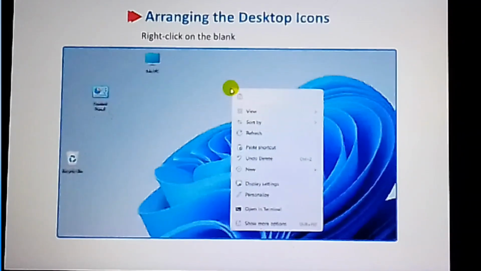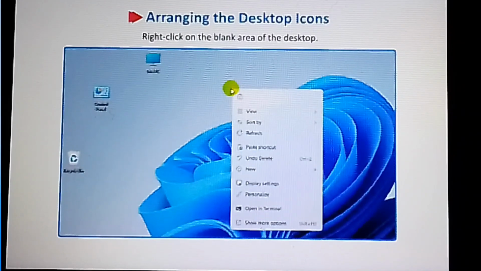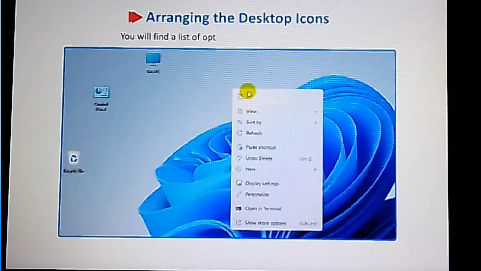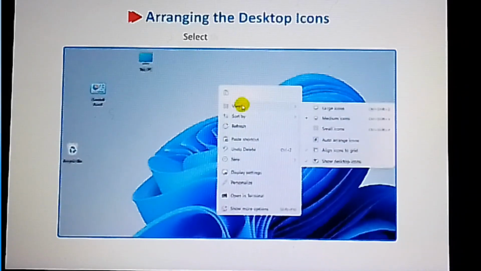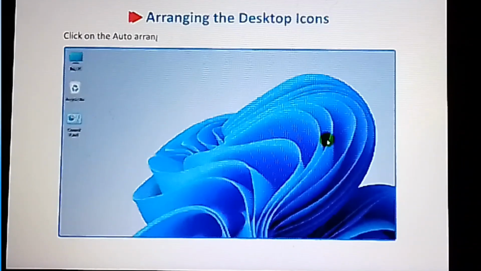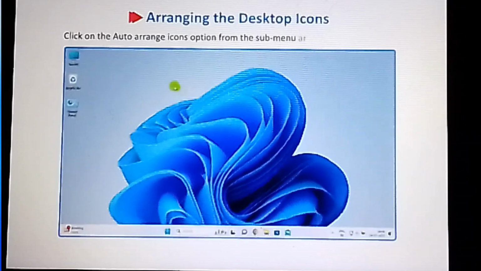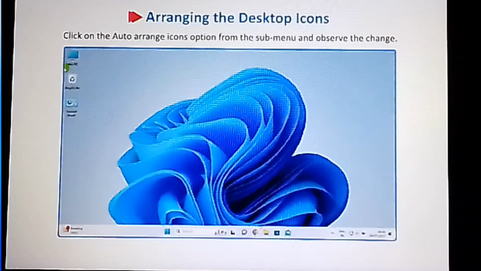Right-click on the blank area of the desktop. You will find a list of options called the shortcut menu. Select the View option. Click on the Auto Arrange Icons option from the sub-menu and observe the change.